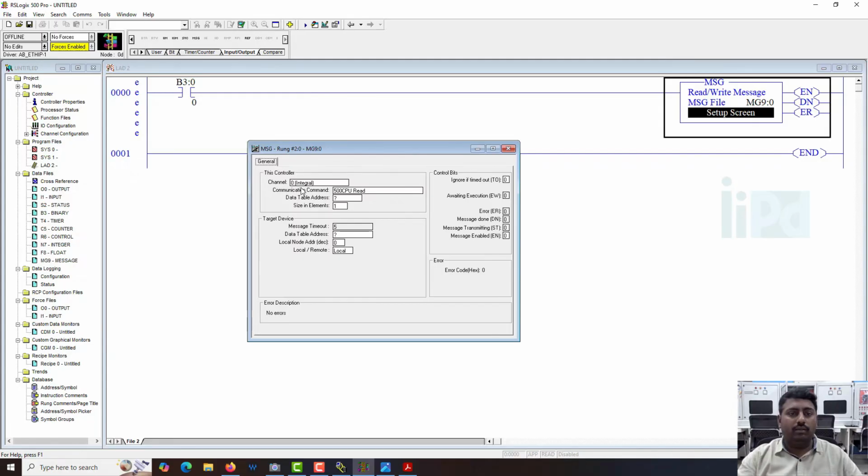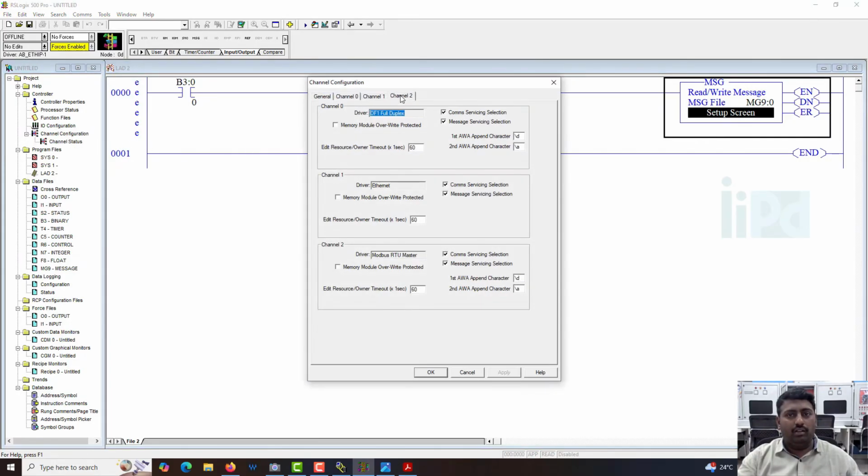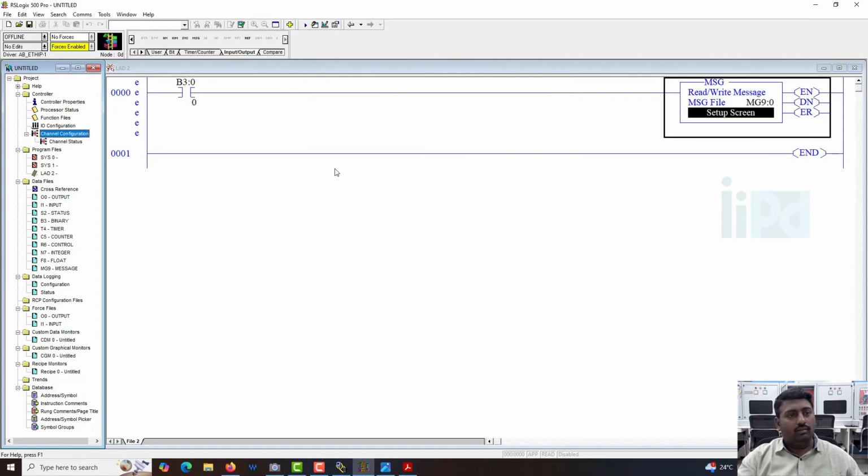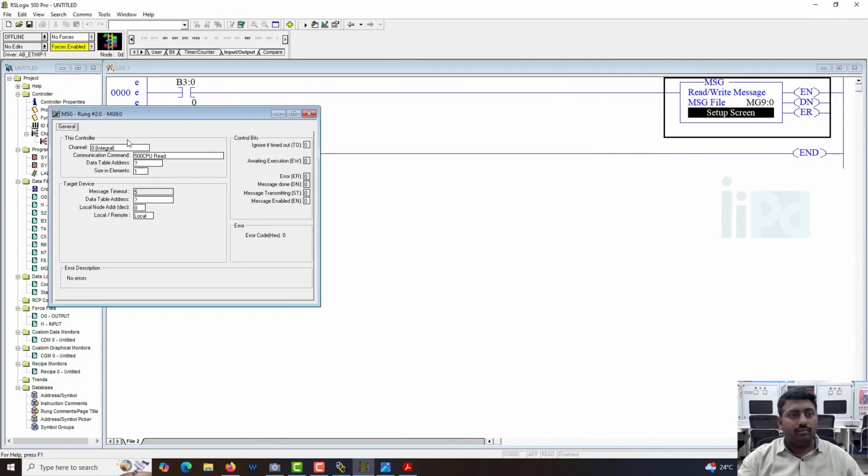Here we need to set up first of all which channel we are trying to read. In Modbus TCP we would have selected integral Modbus TCP. If you are going to use the integral Modbus, you will use number 0. But we will use 2 here, because you remember that we configured channel number 2 as our Modbus. So let's set up that.